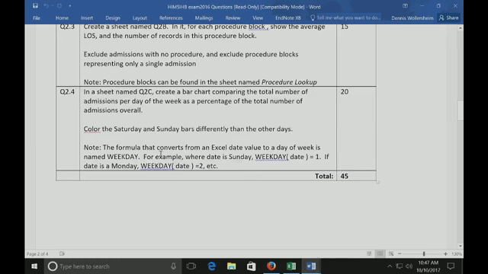Pivot table. Even where it says create a bar chart comparing the number of admissions per day per week as a percentage of the total number of admissions overall, you do that as a pivot table, and then create a bar chart based on it. Color the Saturday and Sunday bars differently than the other days.